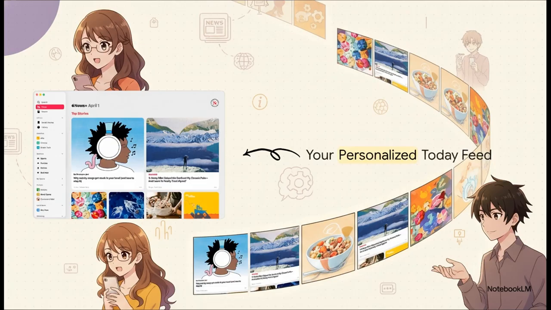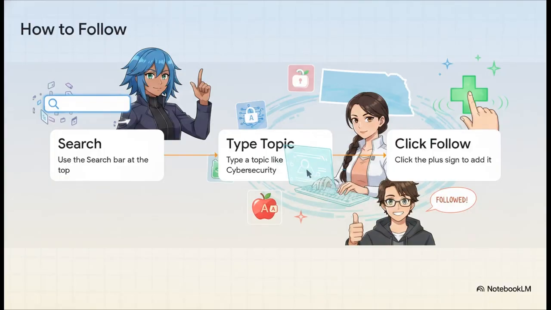But our goal today is to make sure what you're scrolling through is tailored exactly to you. So, how do we actively train this thing to give you what you want? It's a remarkably simple three-step process. First off, just click into that search bar up top. Second, type in literally any topic you care about. Like, let's say you're a professional studying digital threats, you type cybersecurity. Or maybe you just want updates on a specific company, like Apple, or even something super local like Nebraska. Third, you just click that little plus sign to follow it.